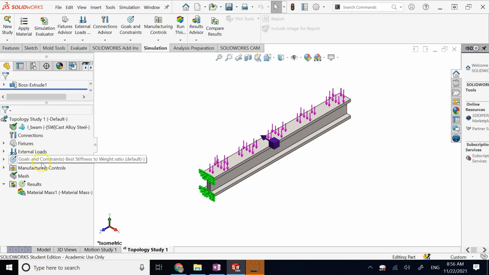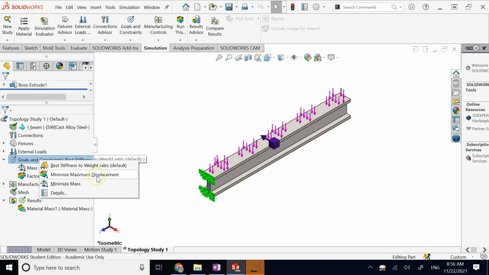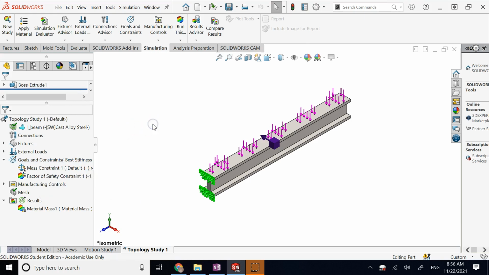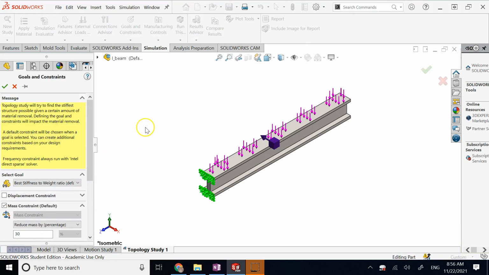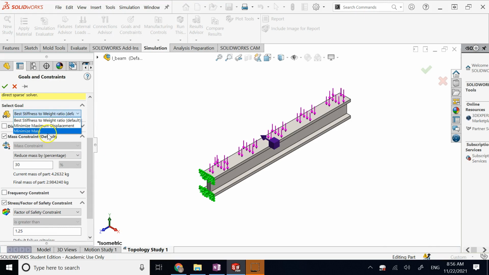Then here you go to goals and constraints. If you right click here, typically one of the first things it suggests to you is the best stiffness to weight ratio, or minimizing the maximum displacement, or minimizing the mass. You can choose those; these are your typical design goals. Here I went to best stiffness to mass ratio, so I added that already. When you go, it is like this, and you can change it to other ones.